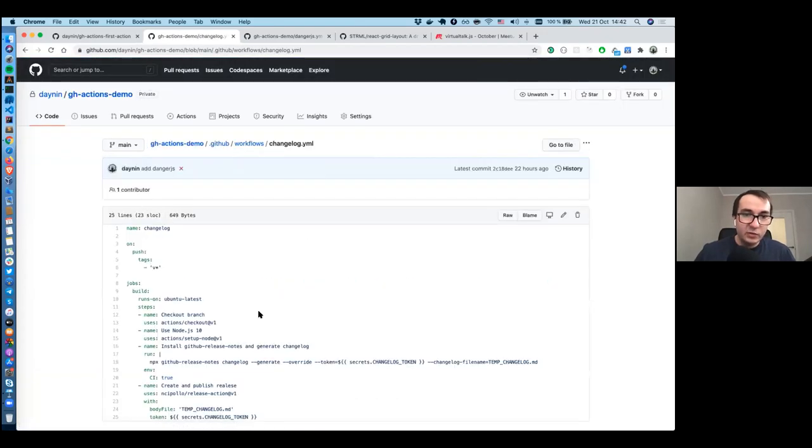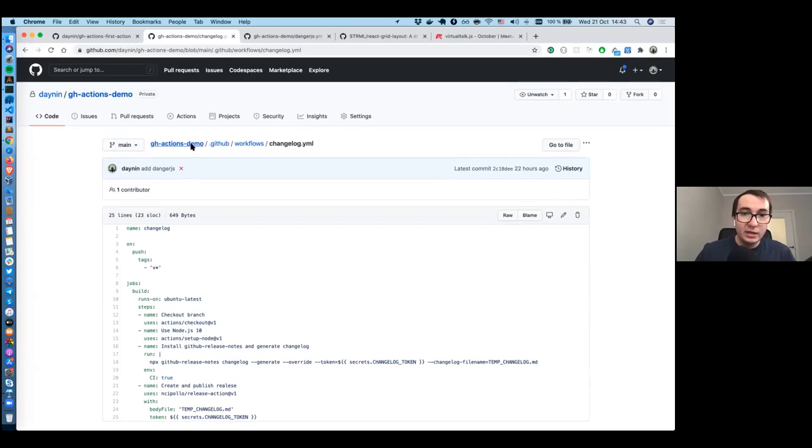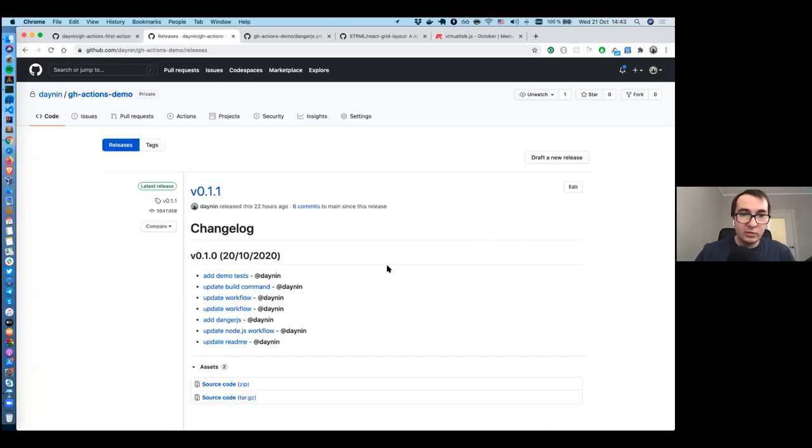Okay, the first one is changelog automation. It will use just the npx tool to call the GitHub release notes CLI tool to generate our release notes, obviously. And it will push it into the releases page, which can be found here. And you can see here the previous release with the changelog.